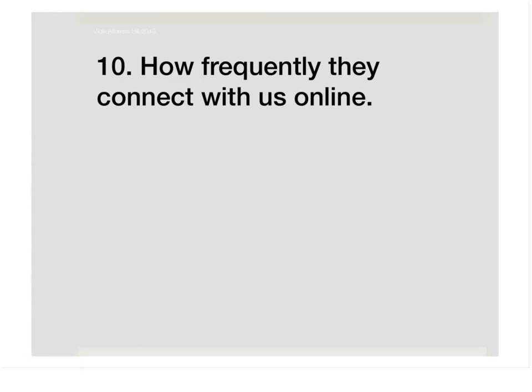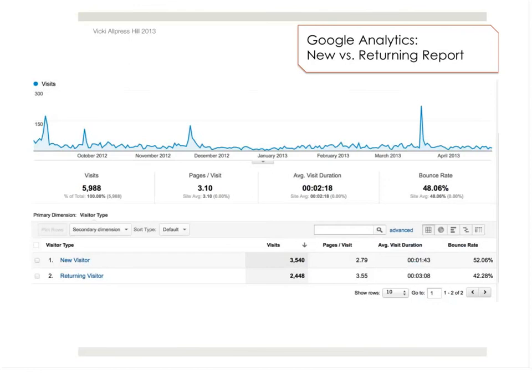And that kind of leads me into the last point, which is how frequently they connect with us online. So in a way, this is a loyalty thing and a relationship indicator. So on a basic level, we get the new versus returning report. You saw in the overview report that you could see what percentage of visits were new. This takes you a step further, and of the new visitors, you get some of these engagement stats, the visit duration and the bounce rate, and then the returning visitors. So that's a useful one.